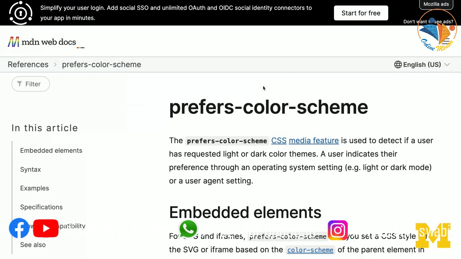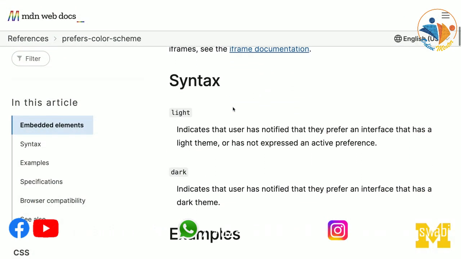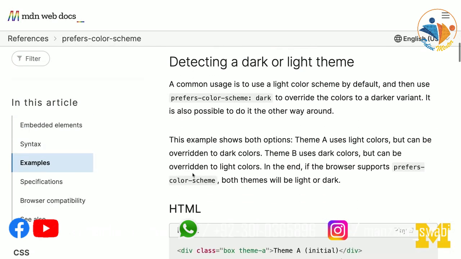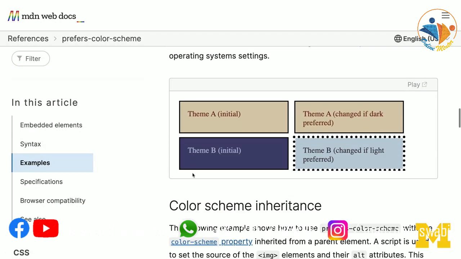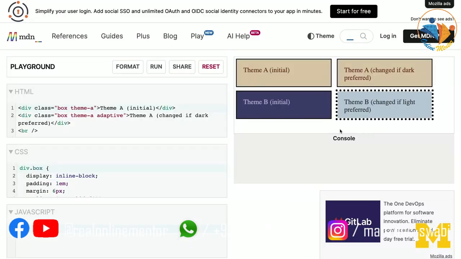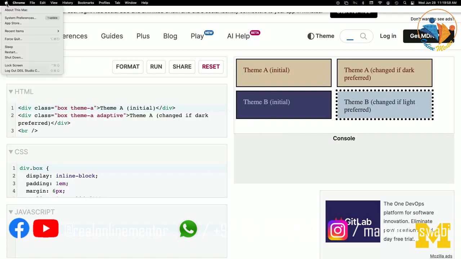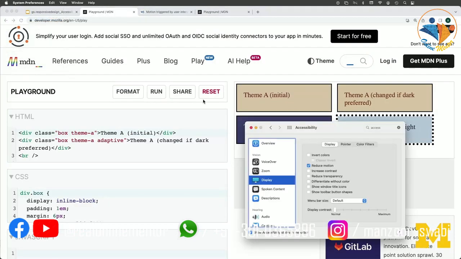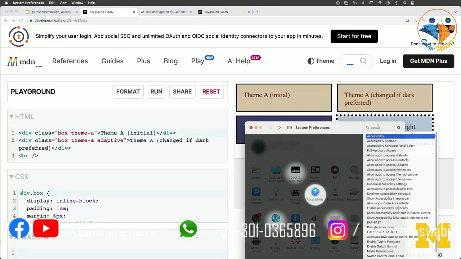The prefers color scheme media query will actually take a few different values. It can take light or dark. I believe that the default is light, so if you don't put anything, it's going to assume that people have a light color scheme. Let's take a look at their example. All right, so what we have here is we have 4 boxes, and theme A and theme B are the initial themes. Let's go into our preferences and turn dark mode on and see how this page looks if we have the dark mode. Again, I'm going to go up to System Preferences. Now I want to go to General.